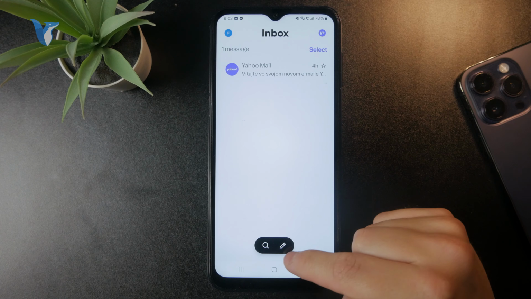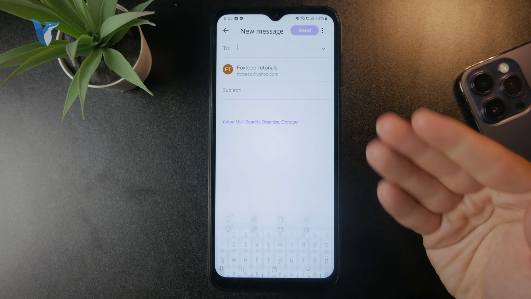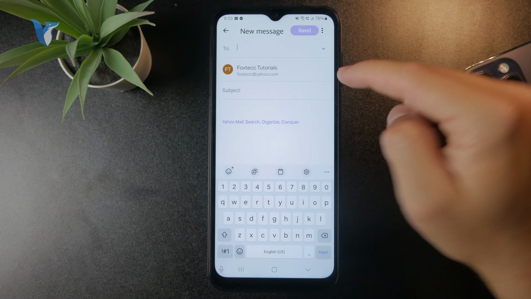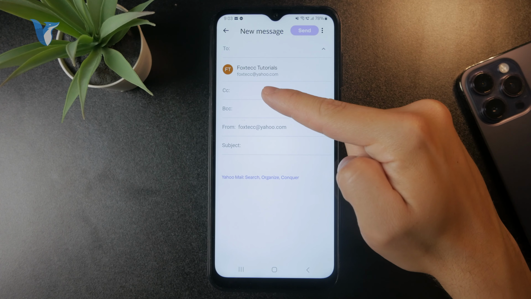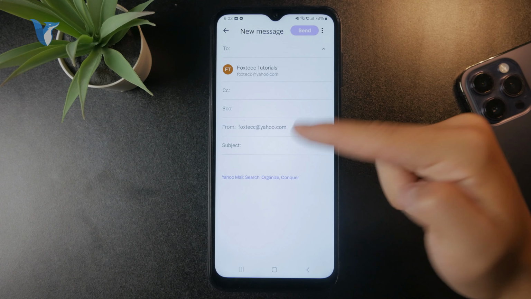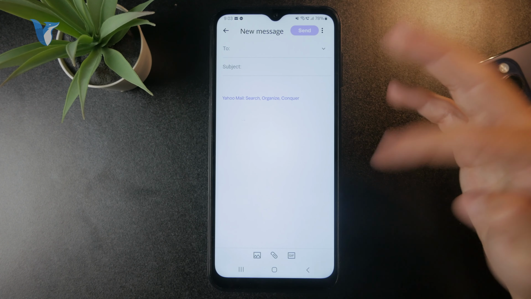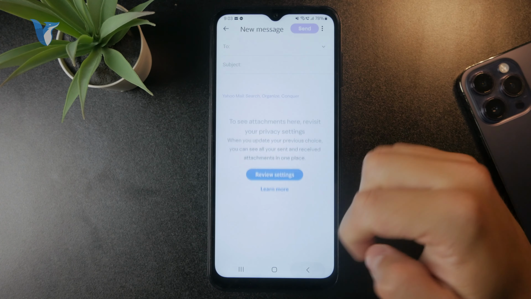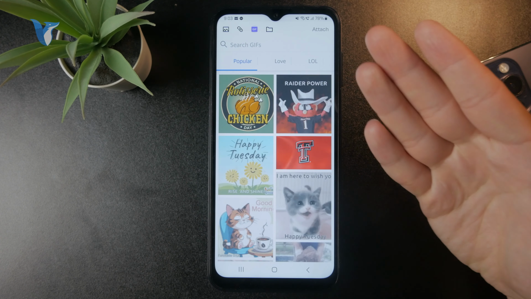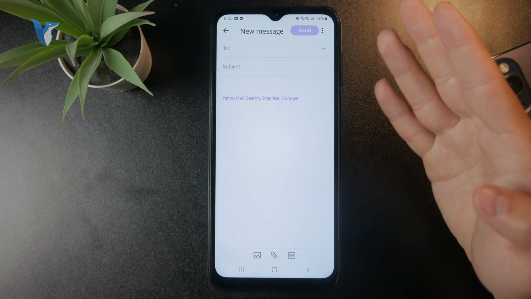You can also click on the pencil icon at the bottom to create a new message, where you have the standard tools of choosing the recipient. You can expand it and do the carbon copy or BCC, and also type in the subject, text, everything as you want. You have the attachment right here. You have the photos attachment, and also the GIFs, which you can for some reason add to your emails as well.